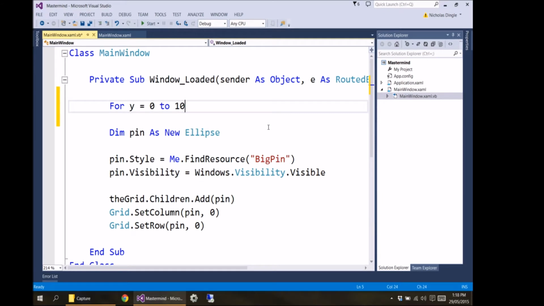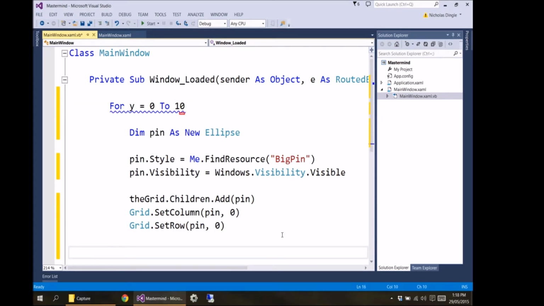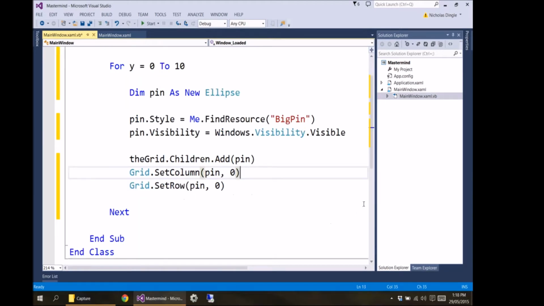Why is it 0 to 10, guys? Because 0 is the starting index. Yeah, and why to 10 then, Nick? Because that means it's 11. Perfect. So there's the top of the loop, guys. Bottom of the loop appears under the set row. How many across? That's up and down, guys. How many across do I want?